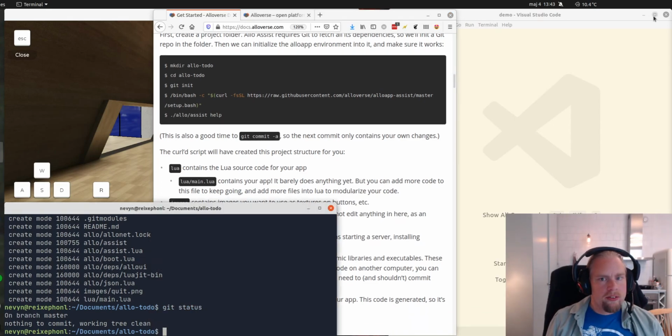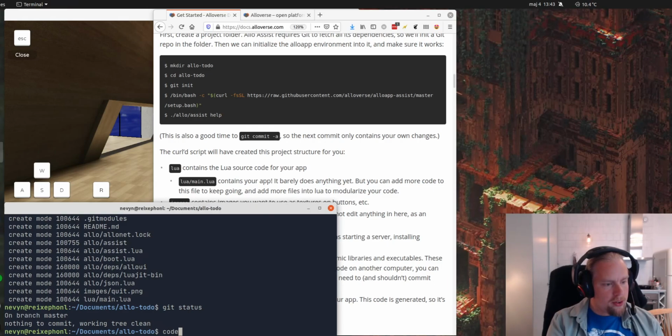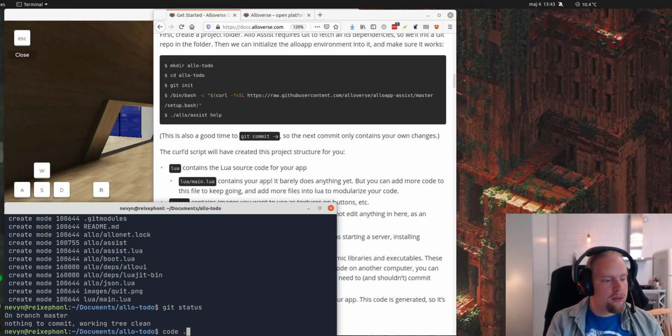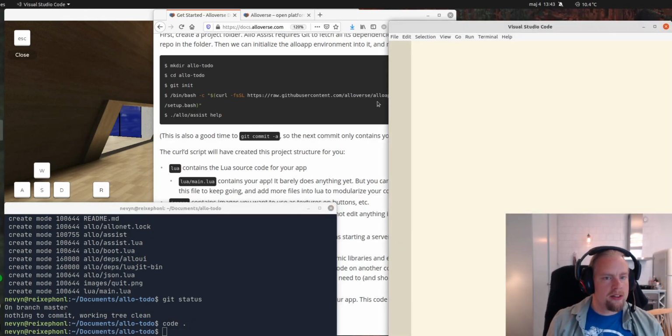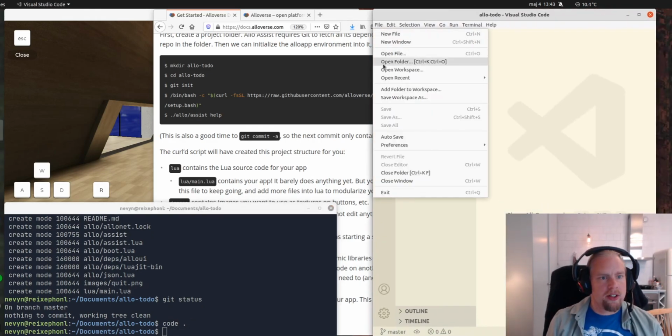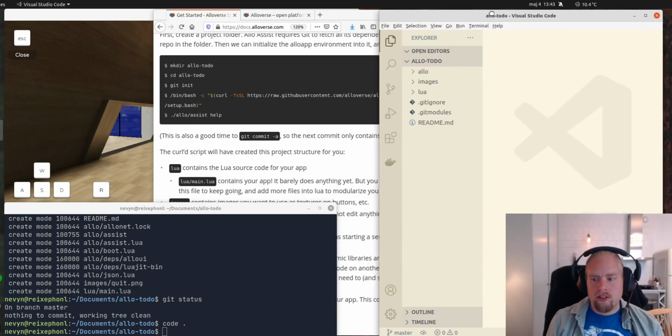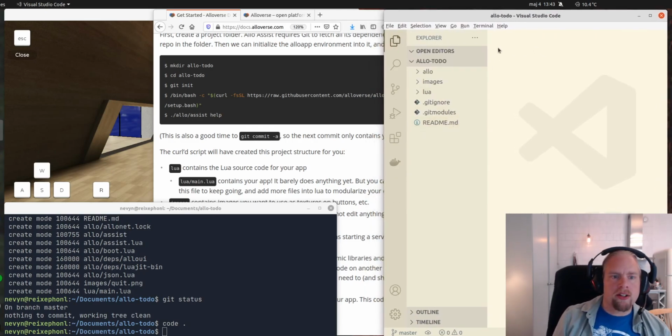So we can open this project up in Visual Studio Code. If you have Visual Studio Code installed with command line tools, you can do code and period. Otherwise, you can just do file, open folder, and open up your new Allo to-do folder. So let's have a quick look at what's going on in here.